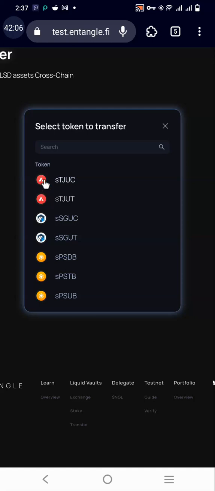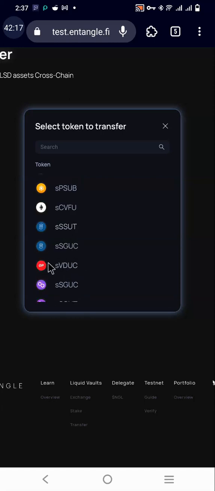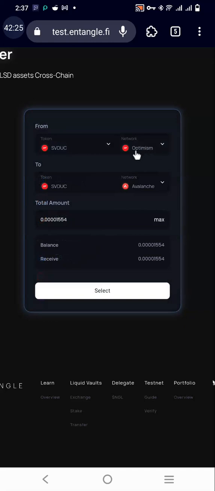So this is the symbol for Avalanche, this is the symbol for Arbitrum, this is the symbol for Binance Smart Chain. This token is on the Ethereum, this token is on the Phantom. So by the symbols you will know them, right? This is the optimism, this Polygon. So this one is optimism, and since I'm on optimism network, I'll choose optimism token to transfer to Avalanche.